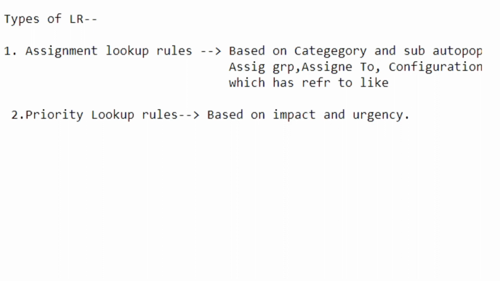Today's topic is lookup rule in ServiceNow. How to apply lookup rule in ServiceNow. So come to this point. Lookup is basically auto-populating and lifting, these meaning based like lookup rule.